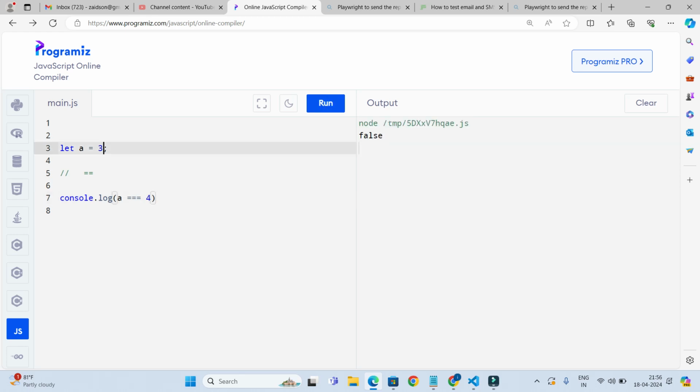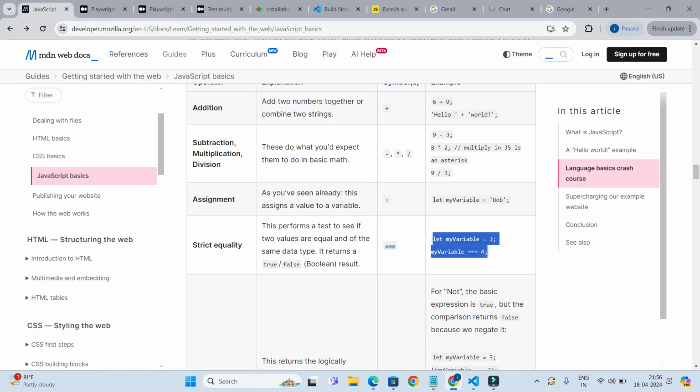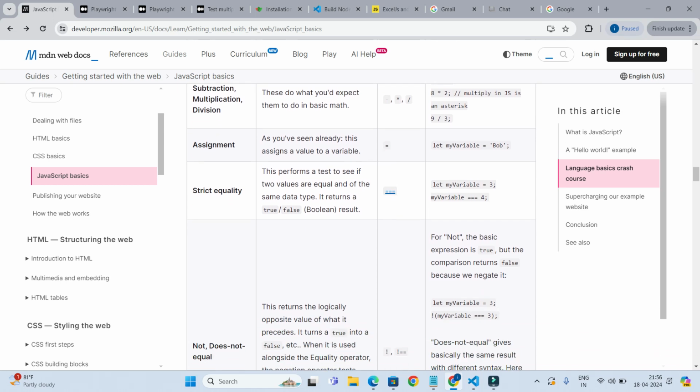Now if you give a is equal to 4 here, it will return true, because a has the value 4, and you are checking whether a is equal to 4. So whenever you want to compare integer values, you can use this operator. This operator is called strict equality. It will return true or false. If it matches, it will return true. If it does not match, it will give false.